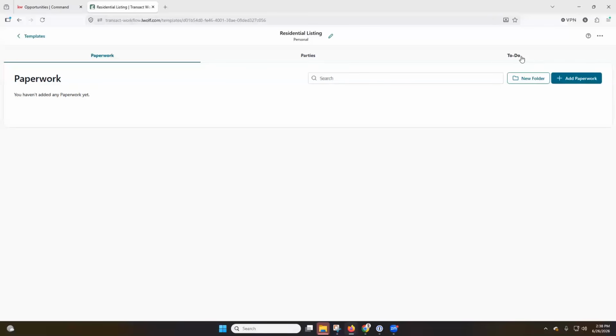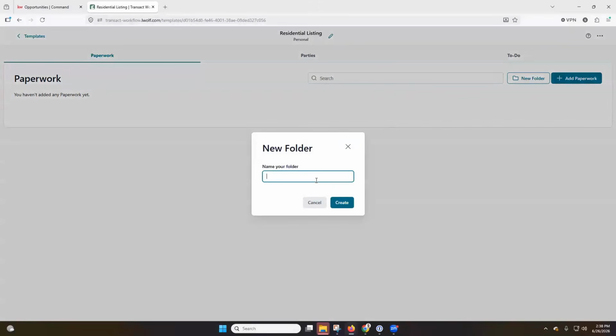So I'm going to go through and under the paperwork section, I'm going to say, let's add inside a new folder on here. I'm going to put this in as listing docs for residential. All right, I'm going to click create in this case.